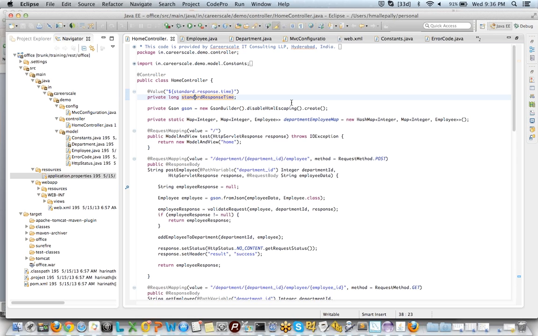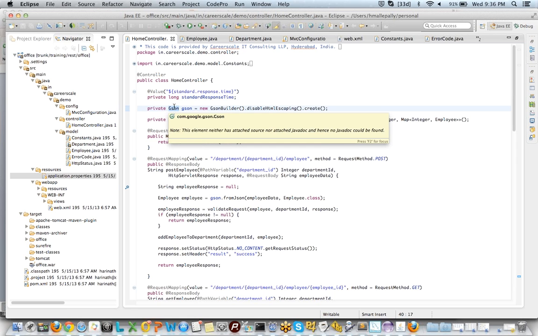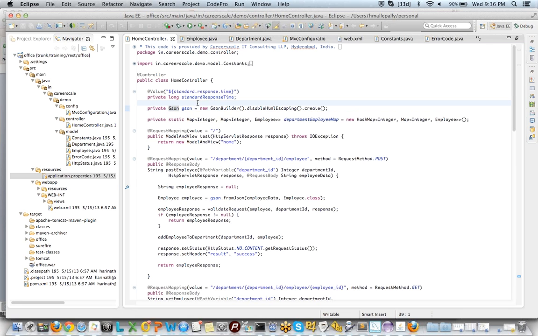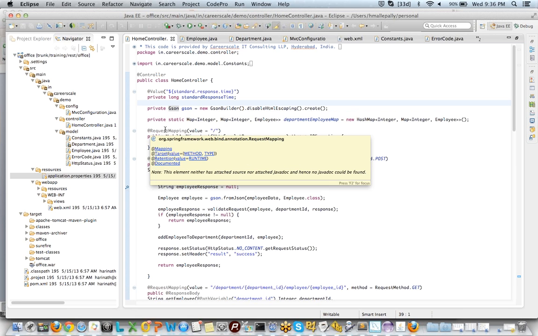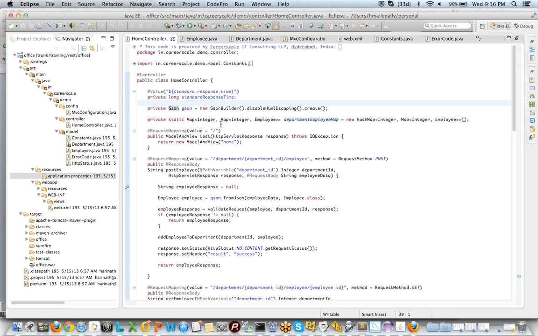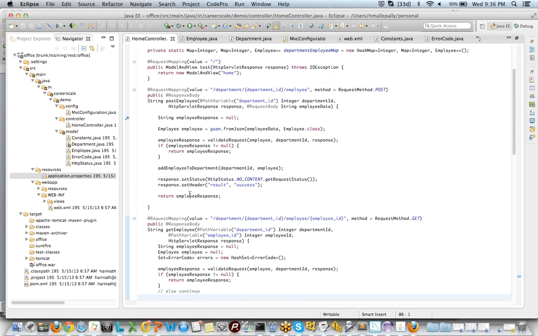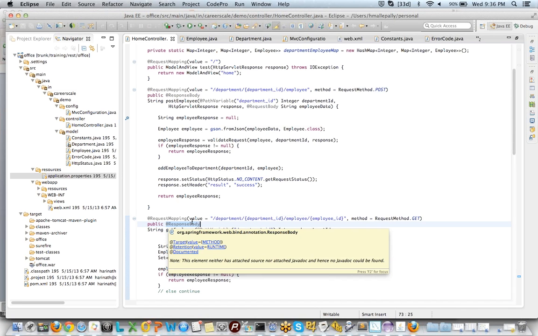Okay, so now what I'm going to do is that I also used a JSON library just to convert the Java plain text to a JSON object. JSON is nothing but JavaScript Object Notation, right? So this method is important here: public @ResponseBody String postEmployee, and then there is also a getEmployee method as well. So let's look at this particular thing.